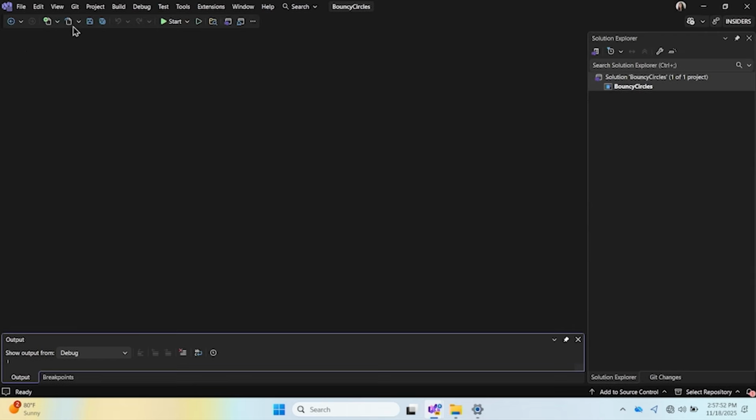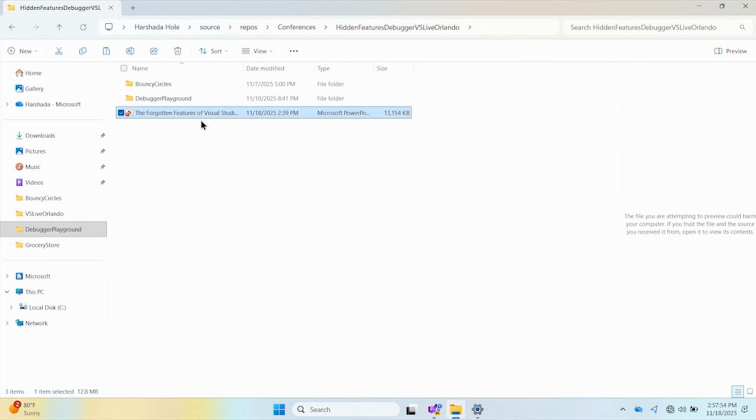Do you know you can also use an EXE to open in Visual Studio, and you can open an EXE as a project? I have this EXE, which I already opened. Let me go back here.